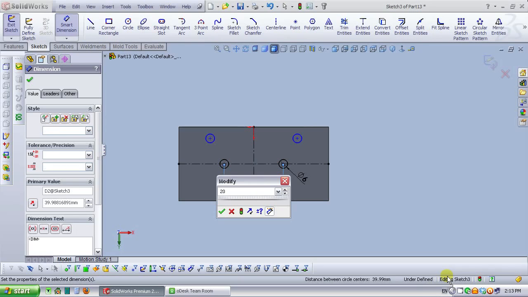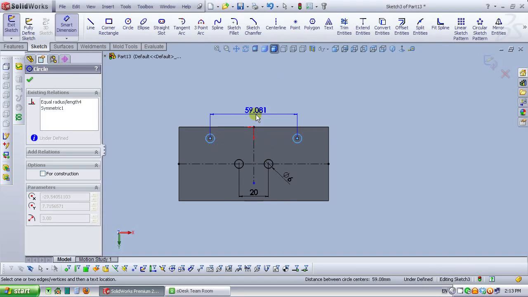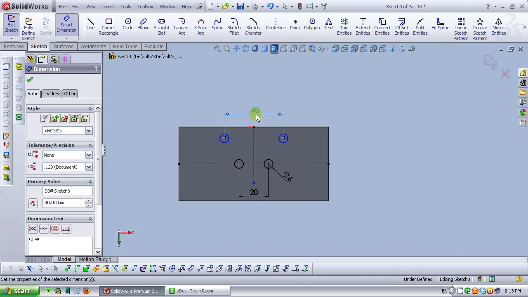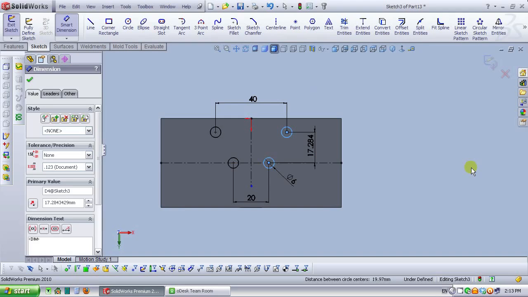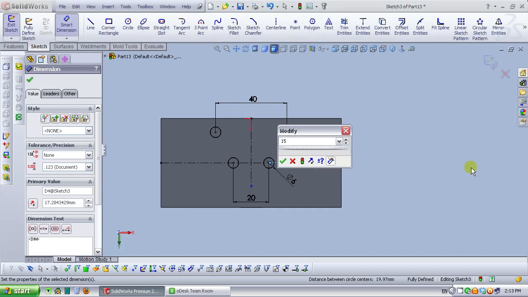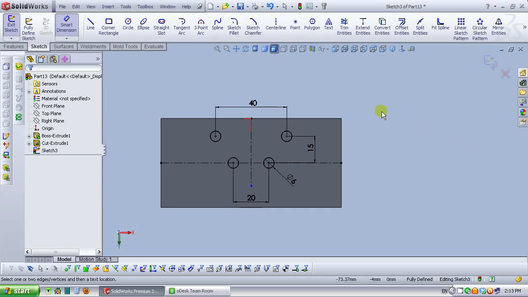Type 20 millimeters. And for this distance, type 40 millimeters. And this one in between, type 15 millimeters. Okay, this looks good.